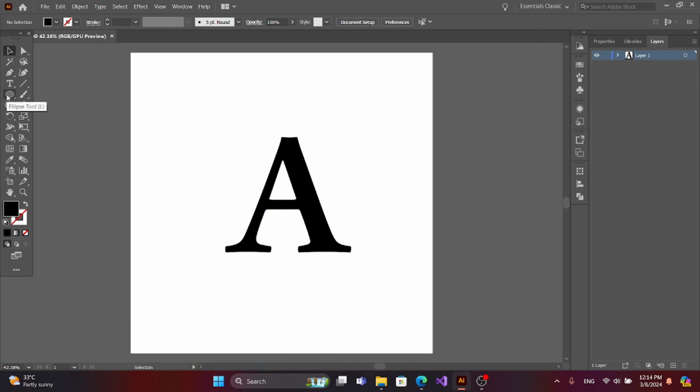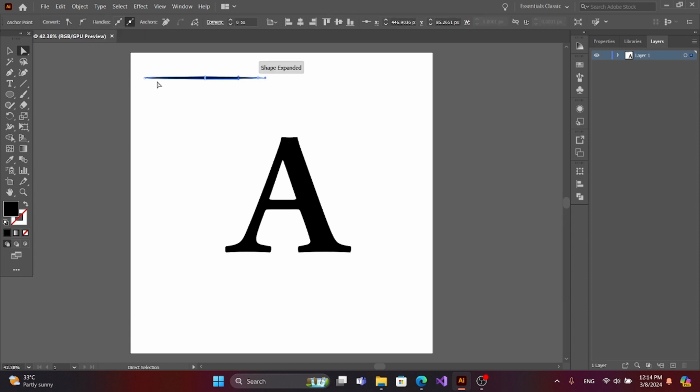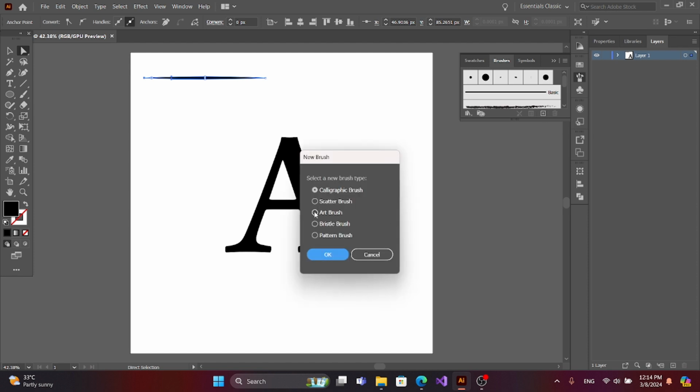Now make a brush. Get the ellipse tool. Now get the direct selection tool and press this anchor point and convert. And this anchor point and convert. Now get the brush and add a brush. Add brush here.